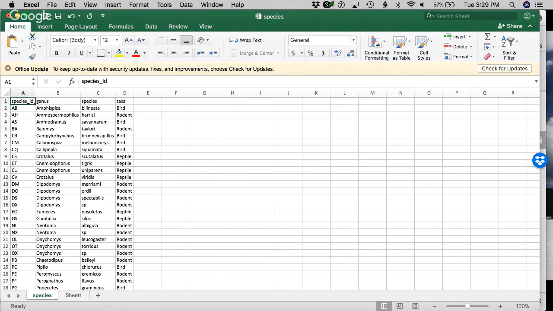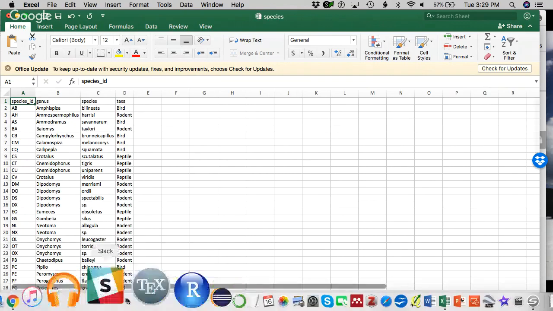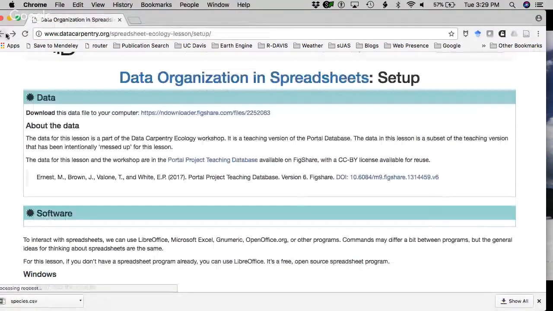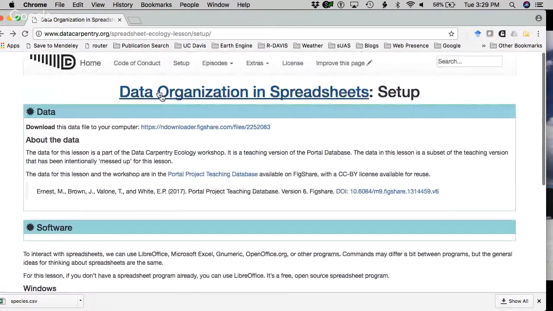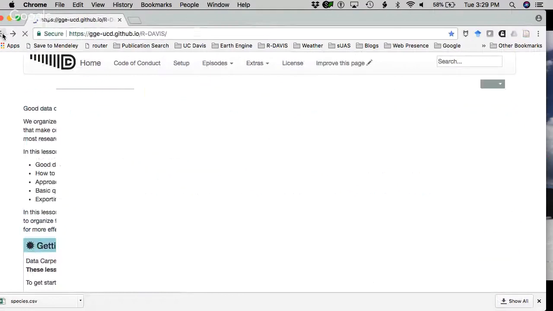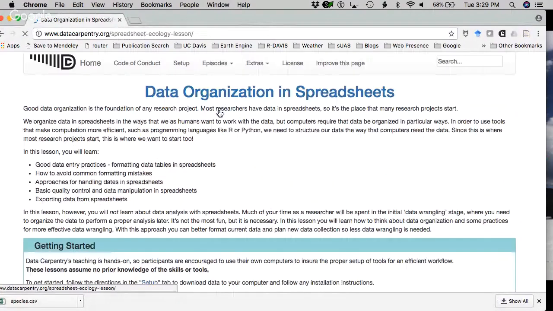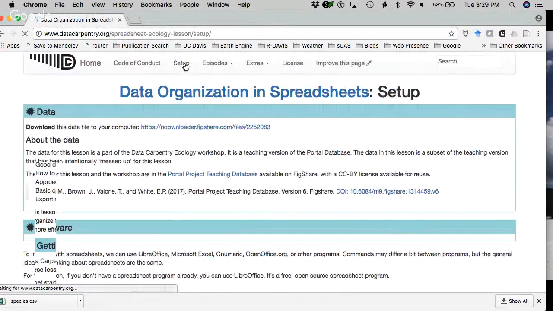So what I want you all to do now is go back to this website. So this is back to the spreadsheets website, right? I got here by going to the R Davis website, course materials, spreadsheets, up in setup. And I want you to download this messy data sheet to that data folder, to the data folder within your project. So there.